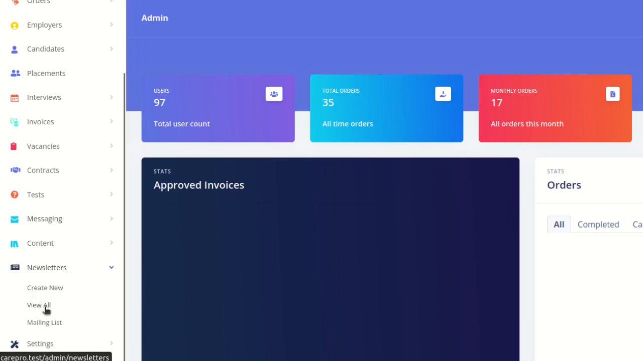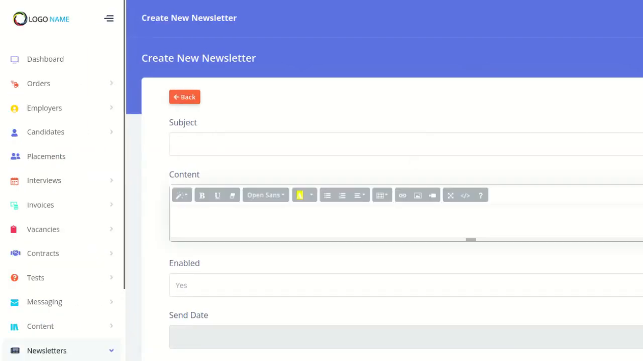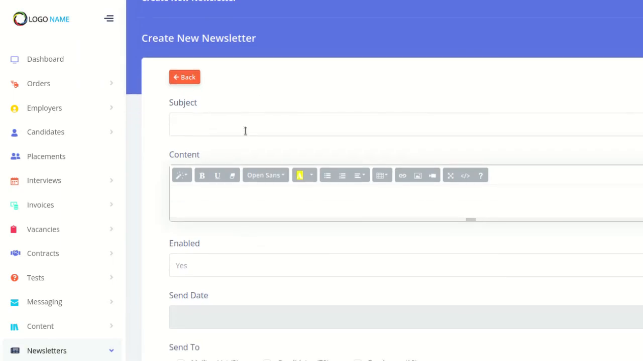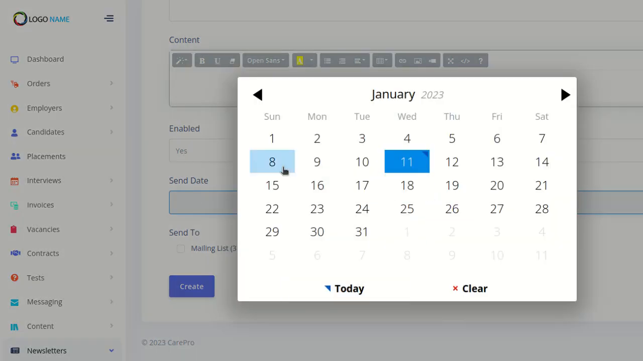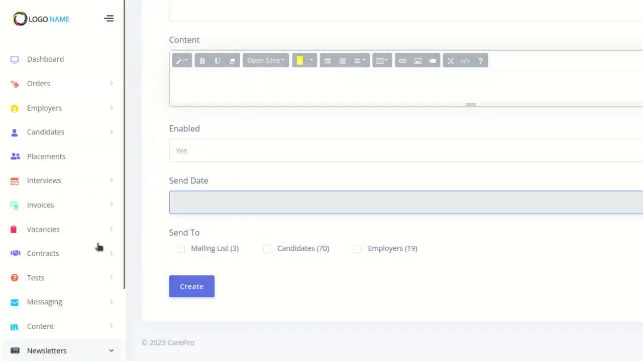So I'm going to go to create new under newsletters. In creating a newsletter, I can add the subject, the content, whether it's enabled or not. And now each newsletter has a send date, so you can select any date in the future that you'd like the newsletter to be sent out.